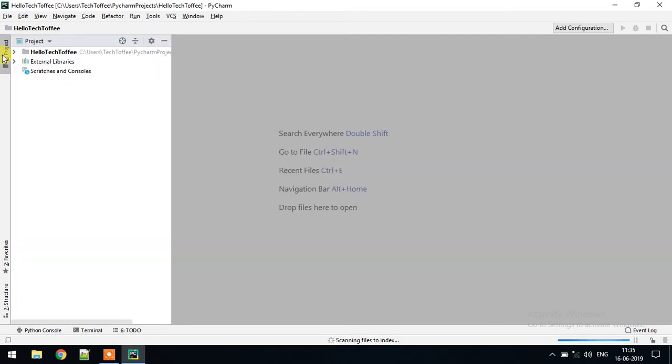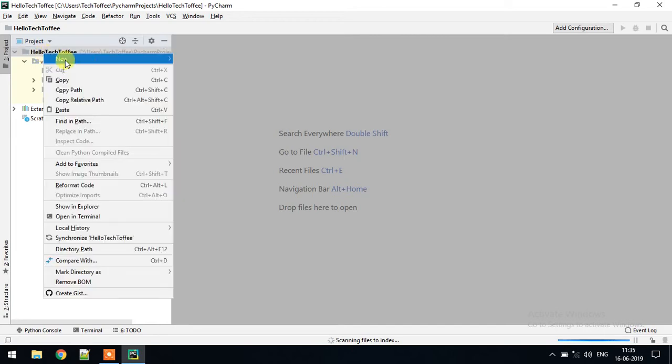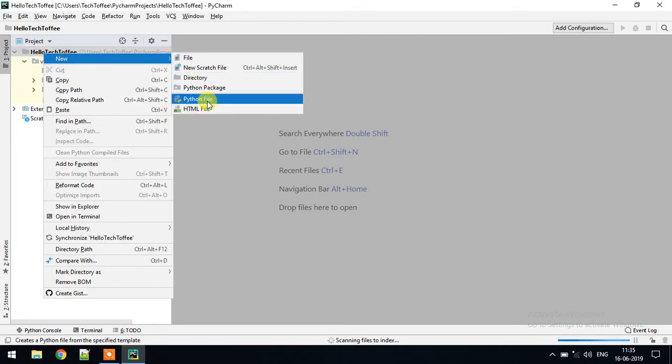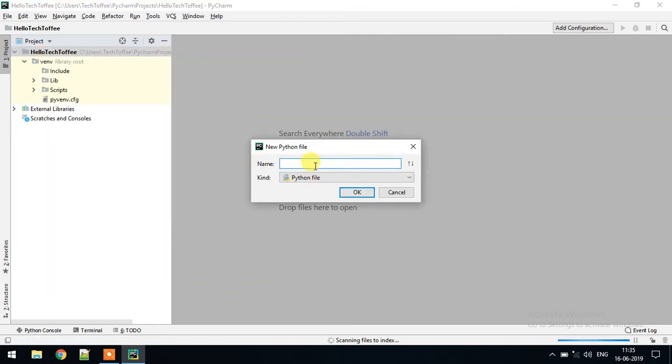You can hide and unhide this. Just click on this, click on virtual environment. You will see include library, scripts, and all those things. So what we are going to do here is we are going to create a new Python file. So we'll name it tech toffee hello. So it will automatically create a py file.